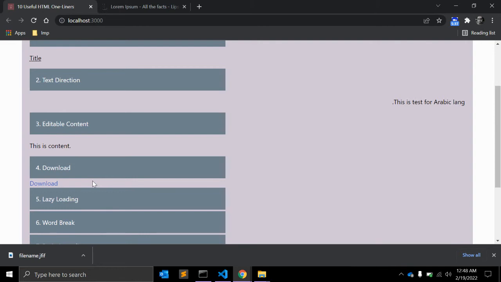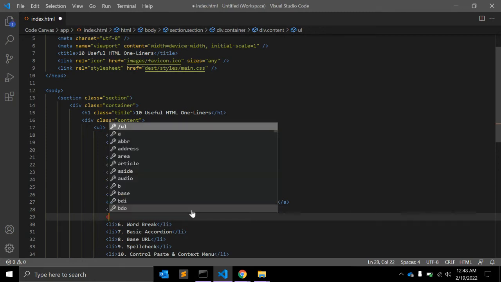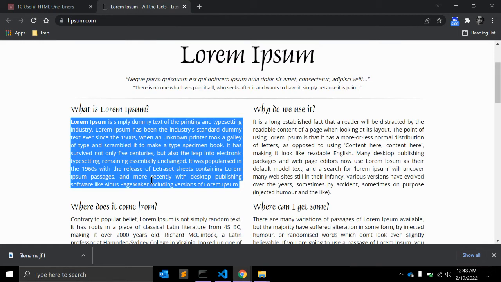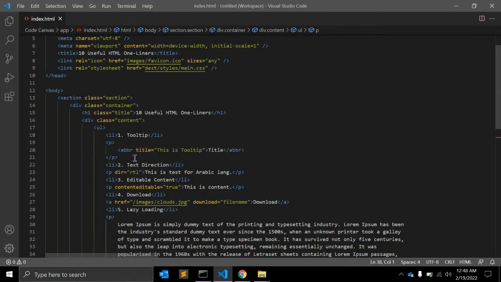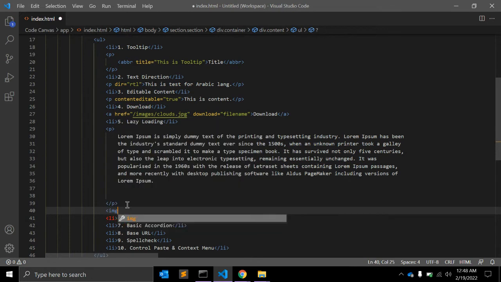Okay, the next thing is lazy loading. So what exactly is lazy loading? You can load images on demand by setting some attribute on the image tag. So let me add some HTML here. Here we can add some paragraph. Okay, paragraph is there. After that, an image.